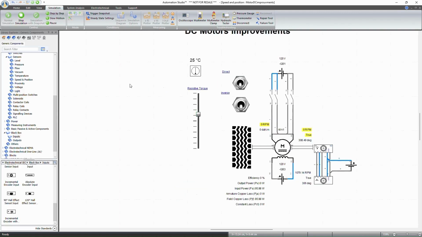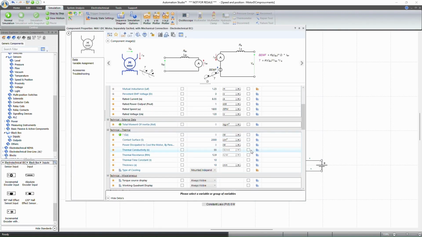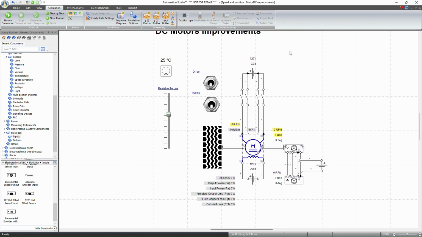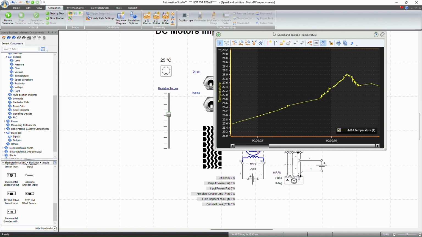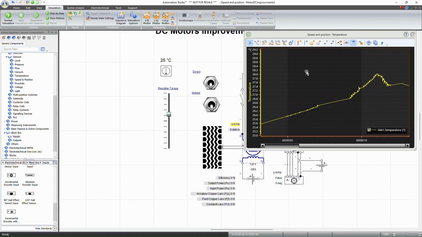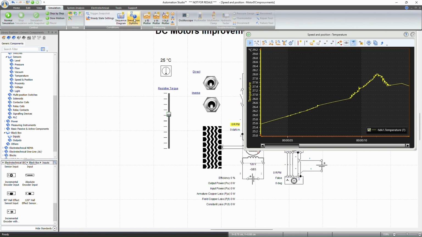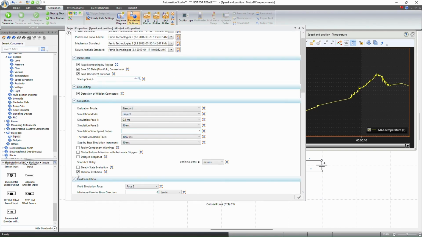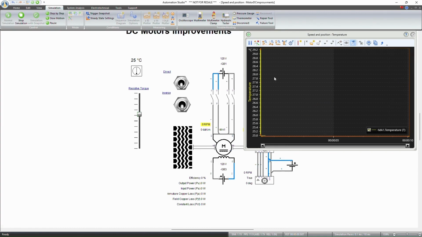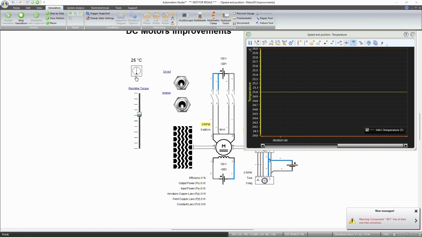Okay, and the second thing, we have added the effect of the temperature on the motor. For example, here, if I take plotter and I drag and drop my motor, here I can plot the temperature. If you want to do this simulation, you have to go on simulation options and activate the option of thermal evolution. If we start the simulation, here the motor has exactly the temperature, the ambient temperature of the environment.